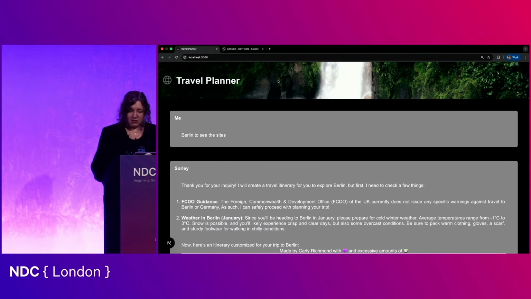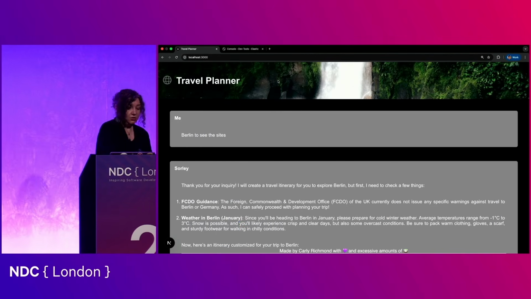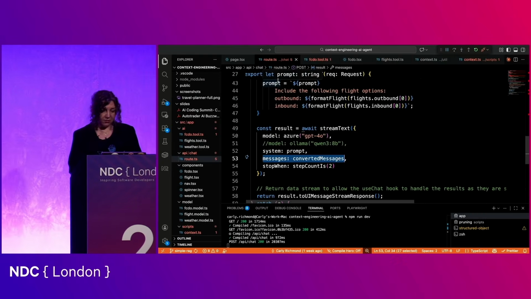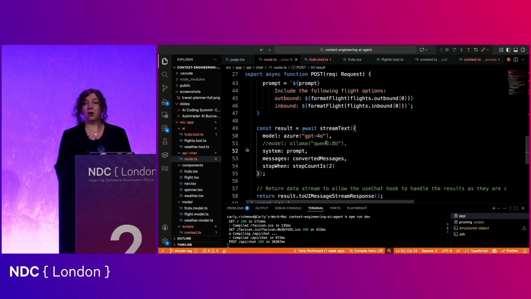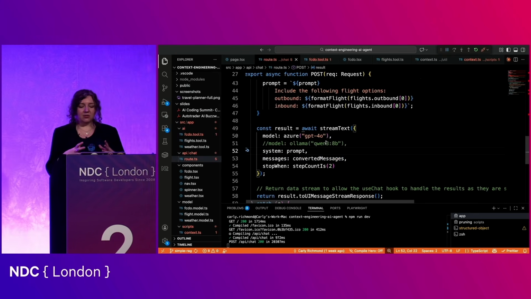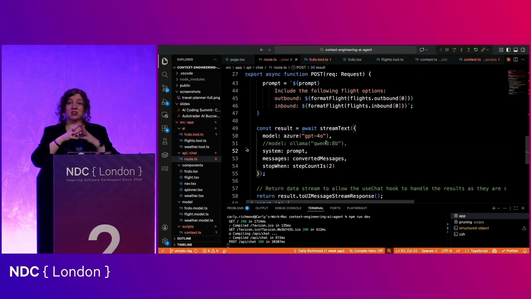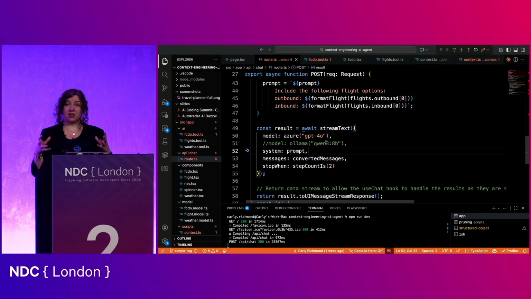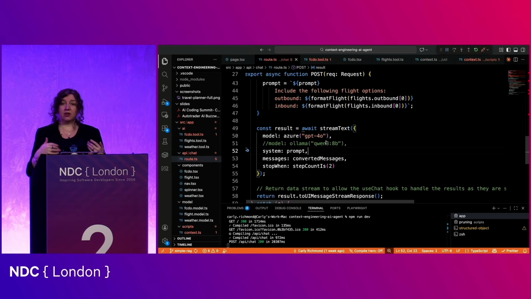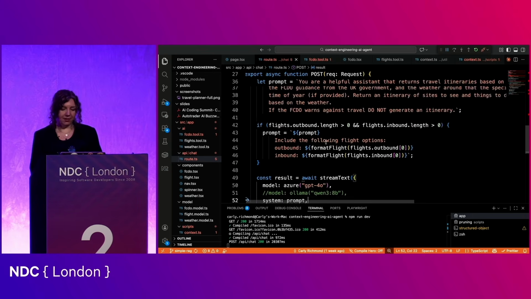So when it comes to system prompts within this particular tool, what we need to do is pass in the system prompt as part of stream text. That's going to be combined with the messages as our total context window for this particular agent in order for it to understand what is going on.